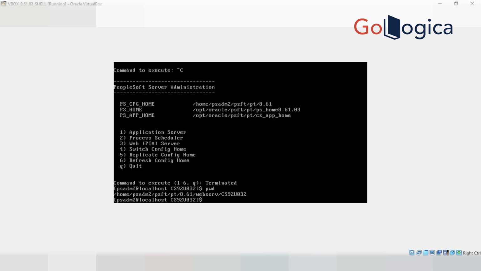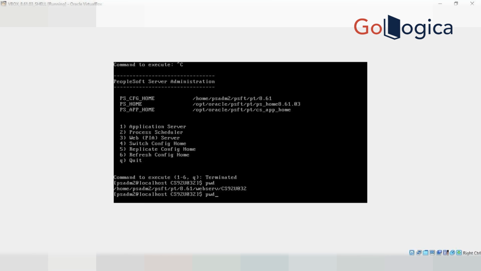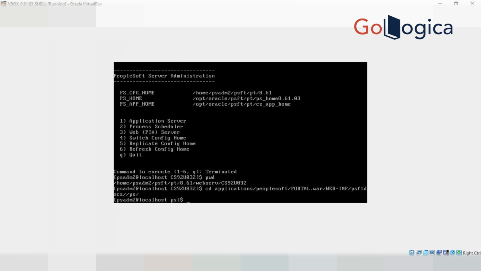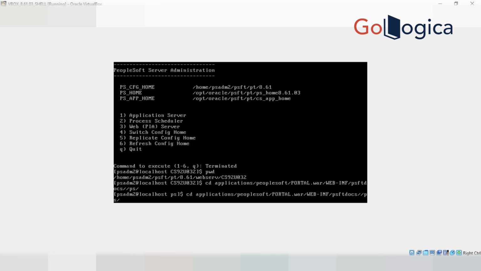We need to go to configuration.properties. Can you press your up key, that long string was there, right? Yeah, that one. CD. This one? No, no, the other one. CD application something something. This one. Yeah, this one. Enter. Again, cat configuration.properties. But we have to grep something else. Okay, so remove web and type PSADM2. Enter.